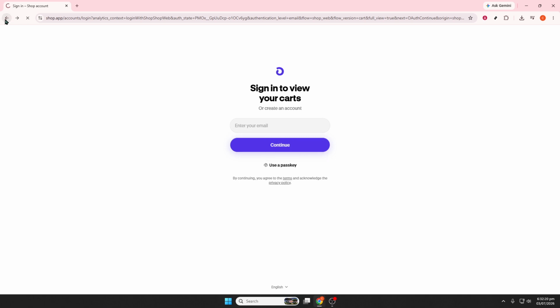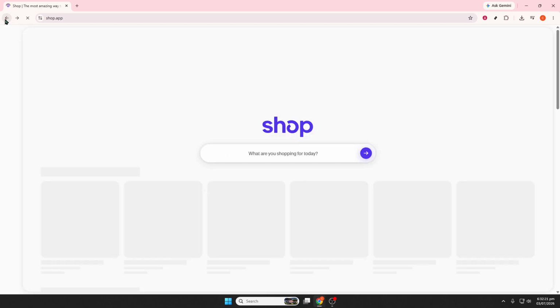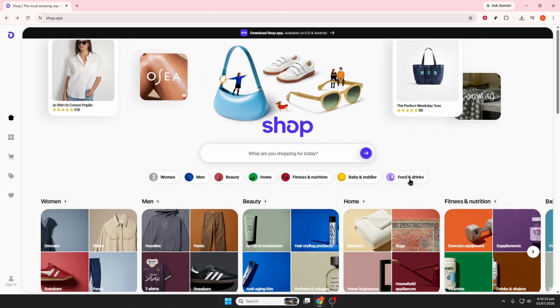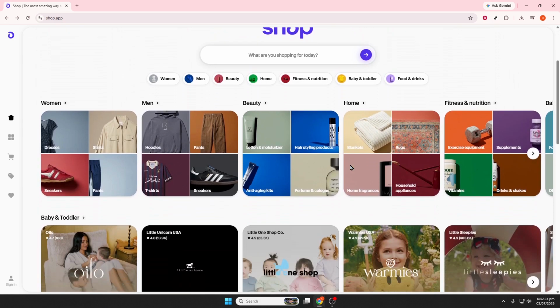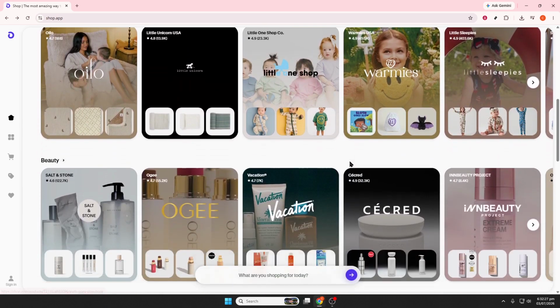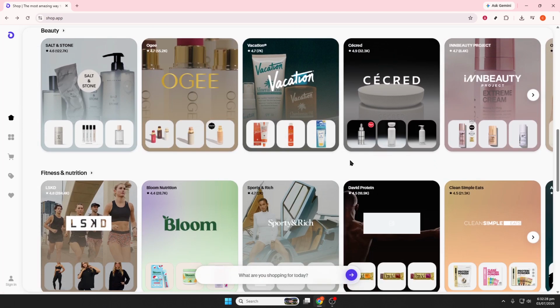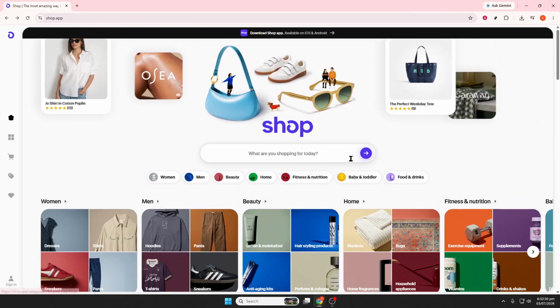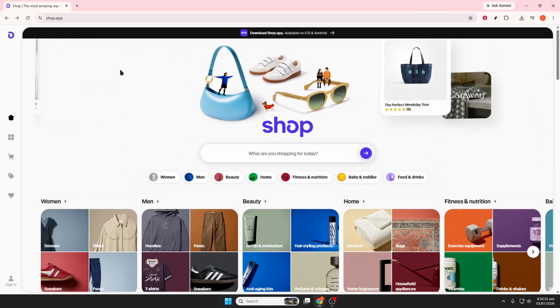When you tap on any order, you'll open a more detailed view. This is where the Shop app gives you a clear breakdown of that purchase. You can check the current order status, which helps you understand whether the item is still being processed, has shipped, or has already been delivered. You'll also be able to view tracking information if it's available. This is especially useful if you're waiting on a package and want to follow its progress.